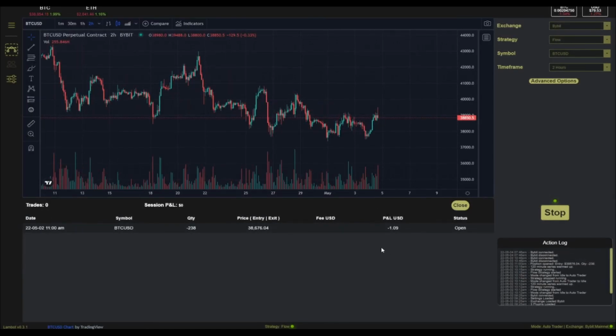Now you can see that after some time it's finally in a position. You can see the date that it was entered and the time. You can see the symbol that was BTC USD. The quantity is negative 238, meaning it is short 238 contracts at an entry price of $38,676.04 with a current P&L of minus $1.12. And since this is still open, we won't have a fee, but as soon as this position closes and a new one is opened, you'll see the fee here. Also, once this position is closed, you'll have a session P&L here that'll show whatever that position closed for, and it'll show the number of trades that have been closed during this session as well.